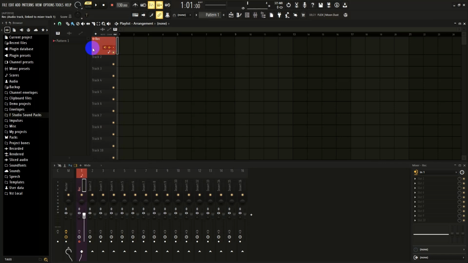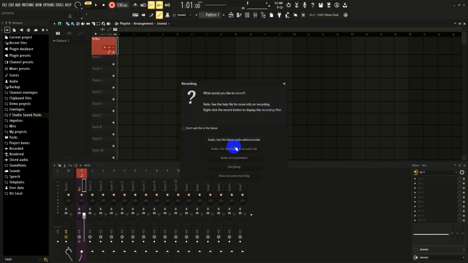And then we just need to go to the top here, next to the BPM, hit record, and audio into the playlist as an audio clip. And that is all there is to it.